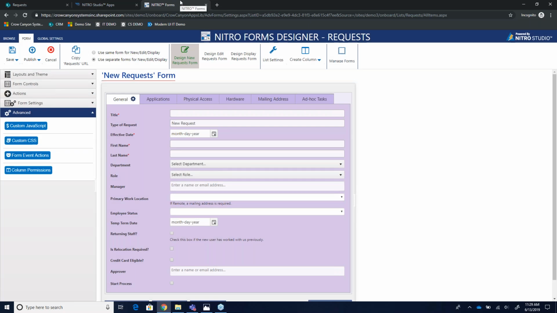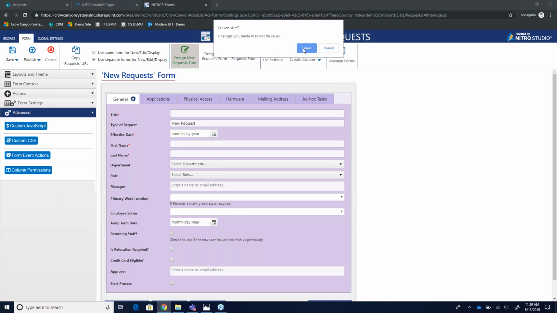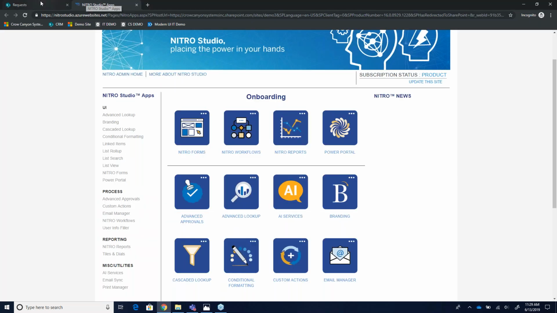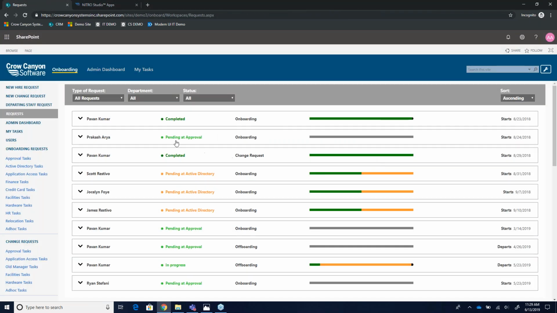So the forms piece is a lot. I covered it quickly. I just like to touch on it because it is such an integral piece of what we do in all of our applications, specifically onboarding. But that's a wrap. That's our overview of the onboarding tool.